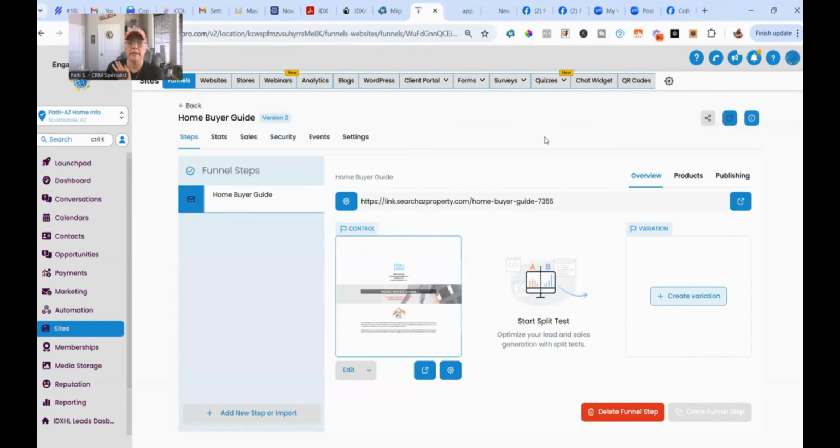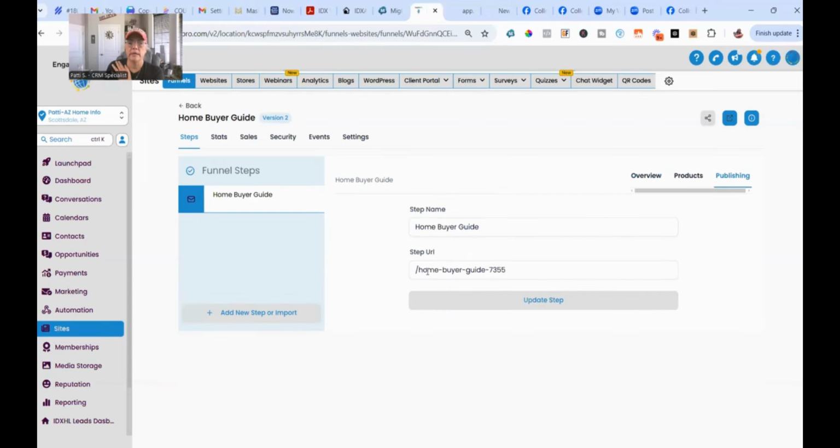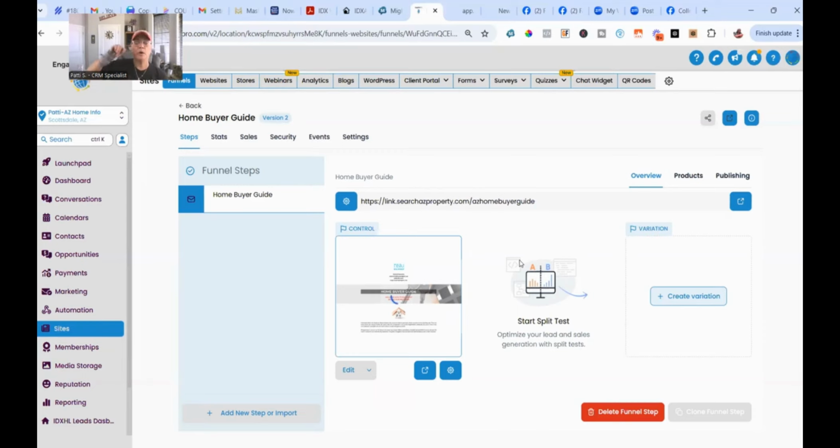I just got to edit that a little bit, which you can edit on the publishing page here. You want to just say home buyer guide, AZ home buyer guide. You change it to whatever you want, home buyer guide, so that it's just easy. But you do want to go in here. I'm just trying to pull this up so you can see a live version of it. And then now you have the URL.